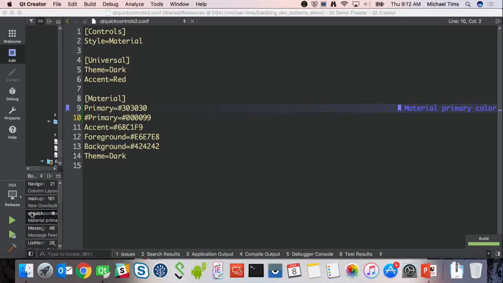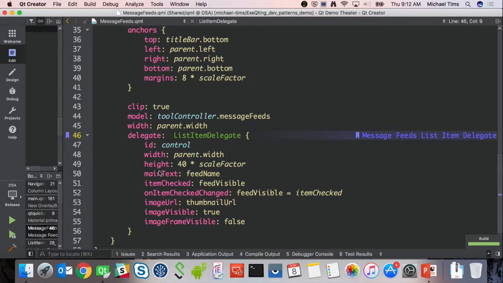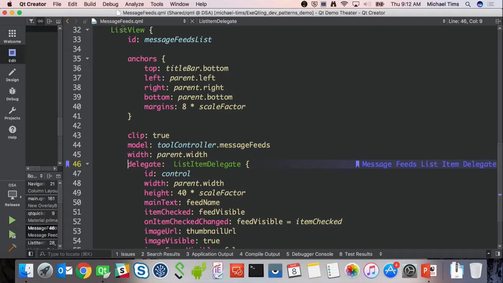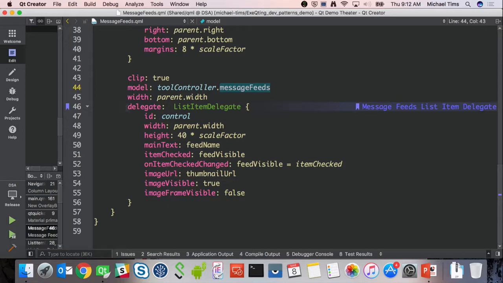So let's dive into the code here and take a look at what we're doing. So in my message feeds QML file, that's that panel that we saw in the right-hand side, we have this list view, and its model property is bound to this message feeds model, which is what's giving me all the data to be able to render what I need. And the delegate is really what you style the rows to look like. So how you delegate the UI to look for that row. And it's got these properties that it can override on the list item delegate class, or that component.